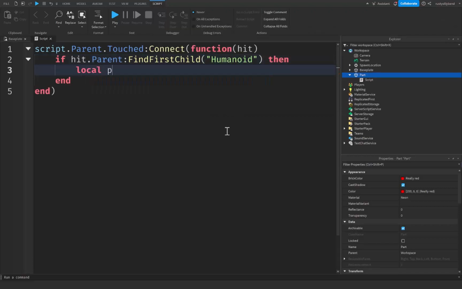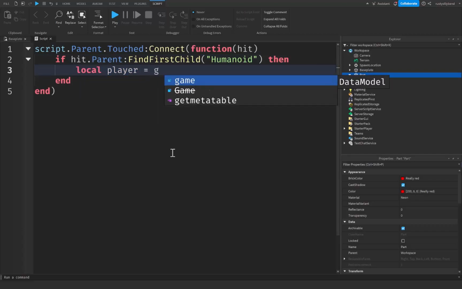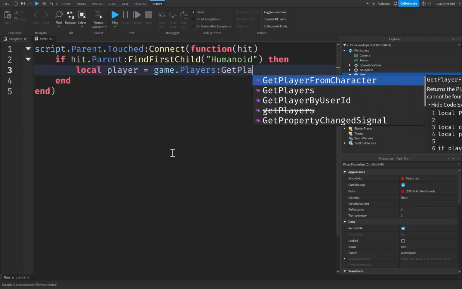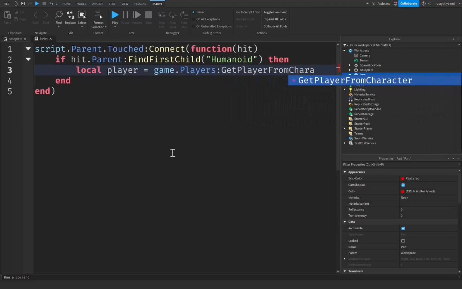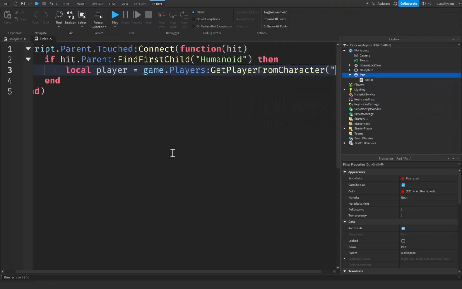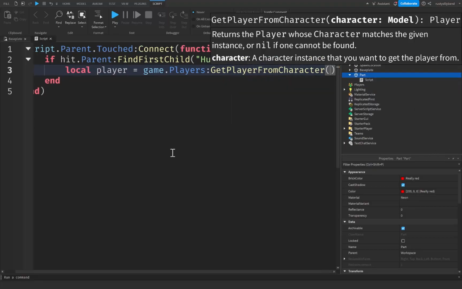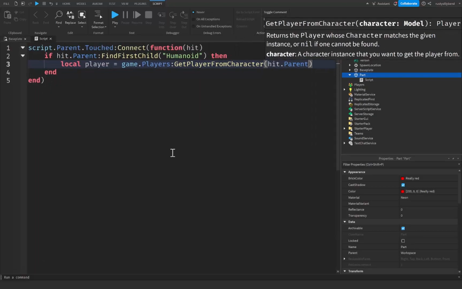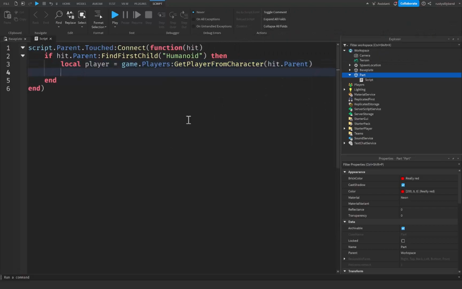Then we're going to say local player. We're going to create a new variable right here, and this is going to be equal to game.Players:GetPlayerFromCharacter(hit.Parent) inside of here. Oh, not quotation marks, sorry about that. Let me zoom out now, just like this. So now we're going to check if player then.